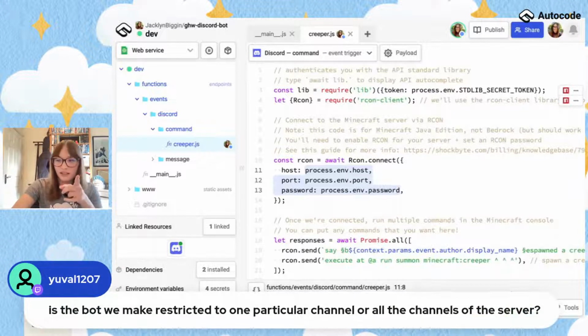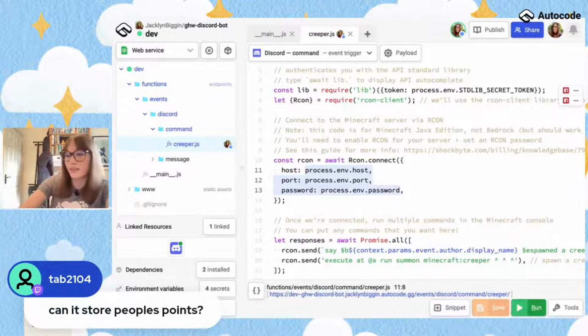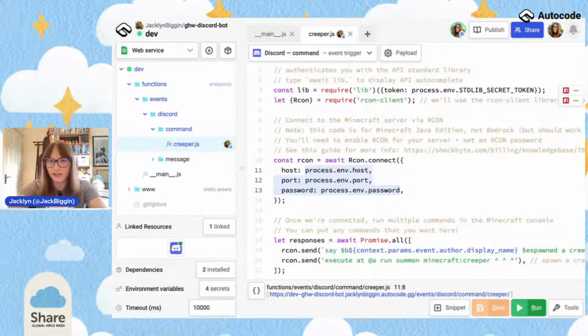Yuval, this is a great question, and I'll show you how to do that in just a second. Tab says, can it store people's points? What do you mean by points, friends?